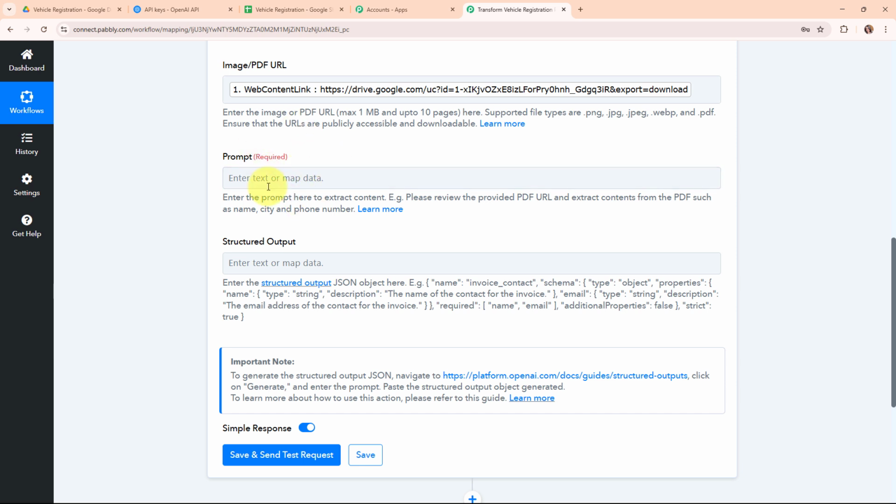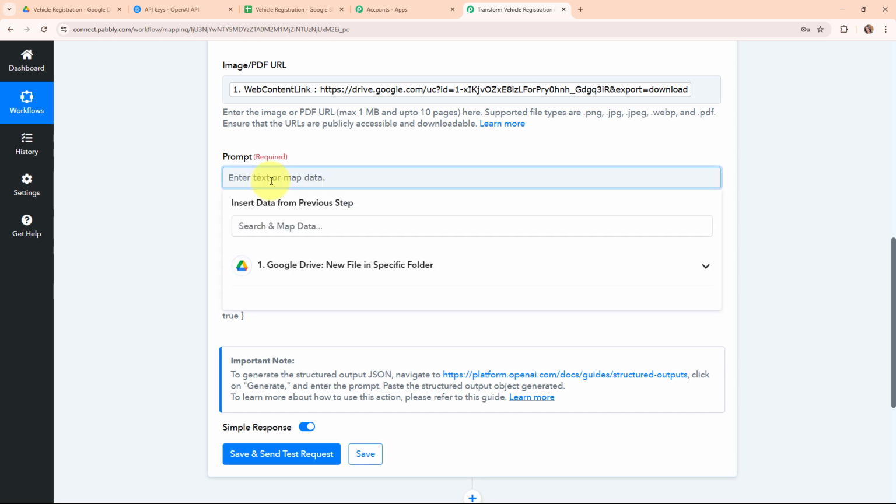So here I need to enter the relevant prompt that I want to give to AI to extract the content details from that particular PDF. So here let's suppose that I'm going to enter the prompt as I want to extract details from vehicle registration card such as registration number, date, owner name, validity, etc. So here you can see we can add a simple prompt like this, but here if we enter the prompt like this, then we are going to receive the response in a paragraph format.